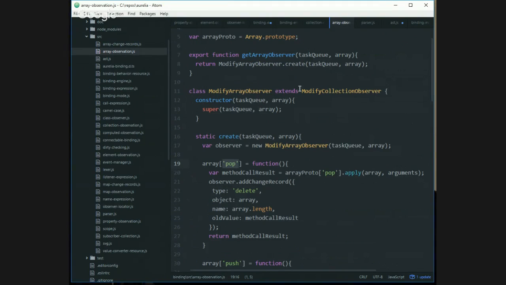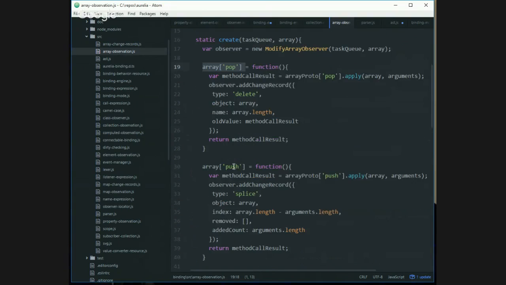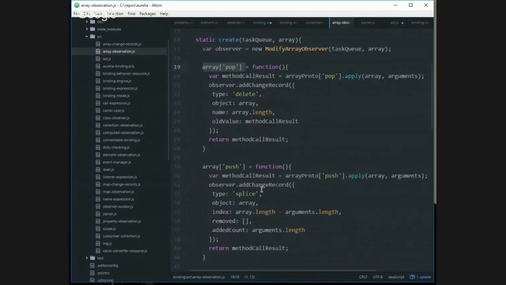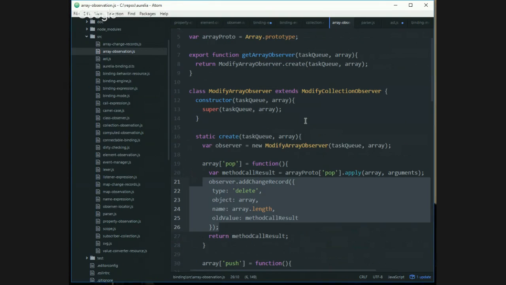So here is the observer that is created when you want to observe an array for changes. It has a static factory method that takes in the task queue and the array that we want to observe, and rewrites all of its mutation methods: pop, push, shift, unshift, sort, and all that. When those methods are called, it applies them to the inner array, but also queues up a change record that will be published on the task queue, and handled by the binding system.